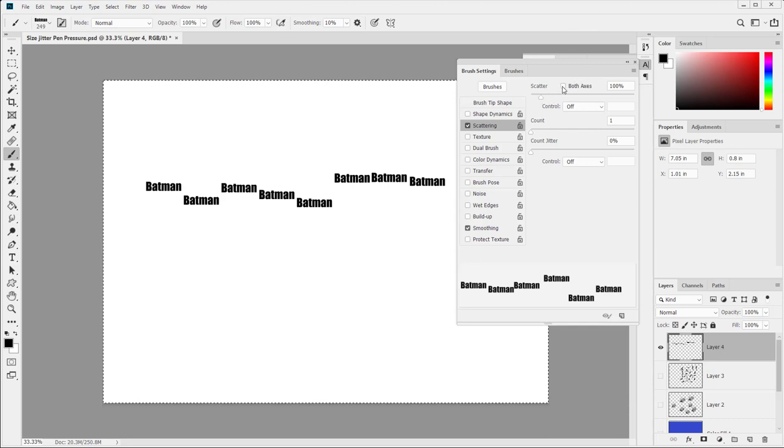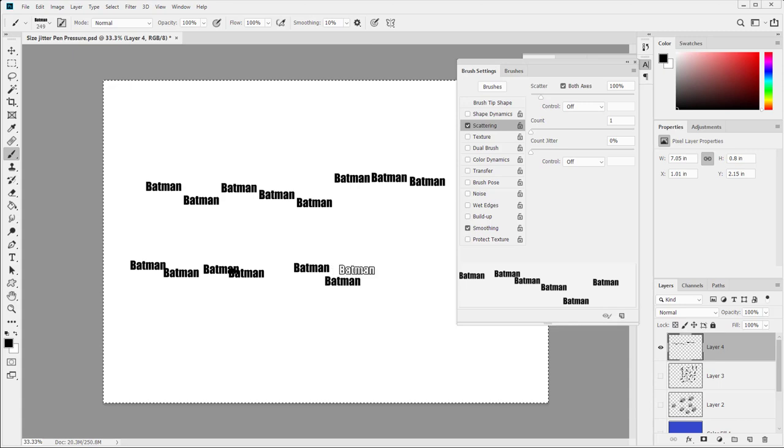If you turn on both axes, guess what happens? Right now we're scattering up and down on the y-axis. Should also scatter on the x-axis, which means, sure enough, notice how Batman is occasionally overlapping himself as I draw a straight line of Batman. So there we have it. That's what that does. Pretty straightforward.